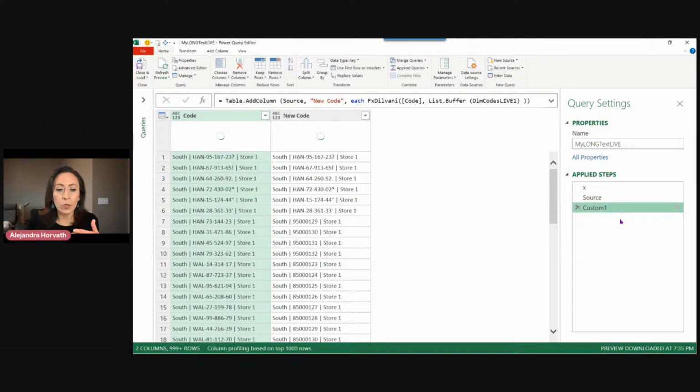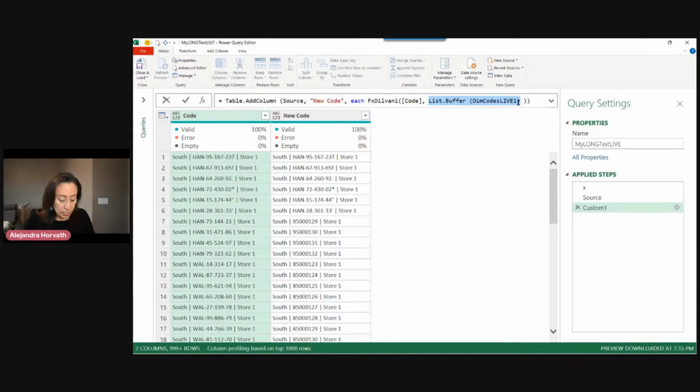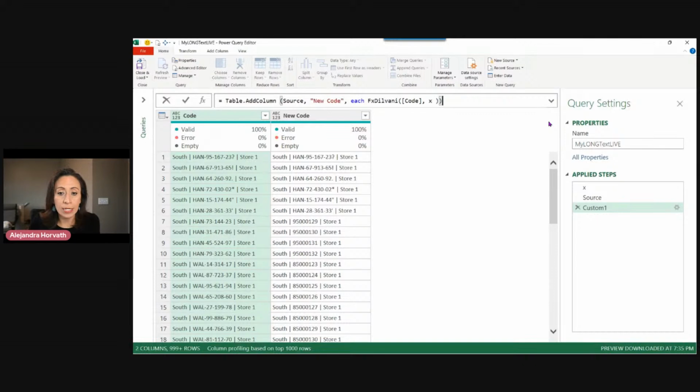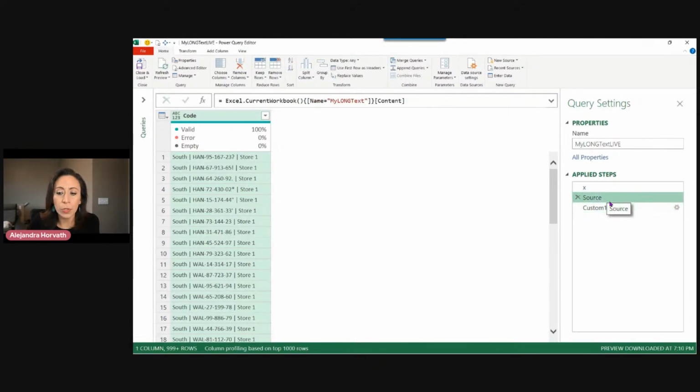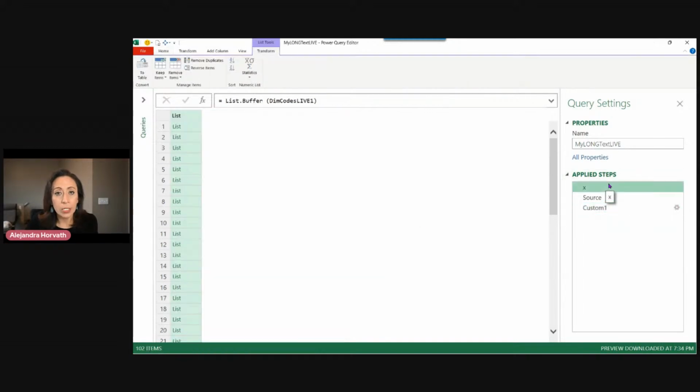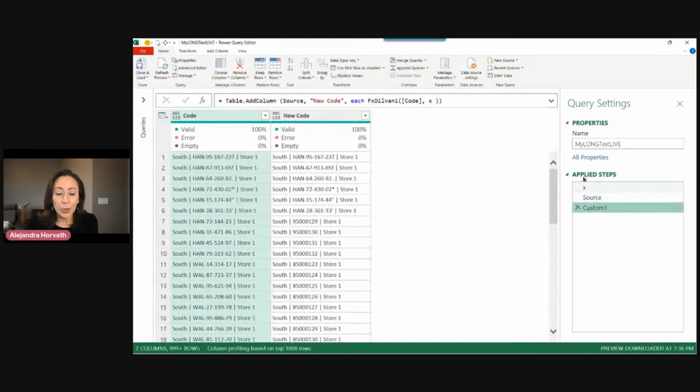If you go to source and go to custom 1, you can see that the wheel starts spinning. What you need to be careful of is where you locate your List.Buffer. I'm going to replace that for the X, which is the one that has the List.Buffer, and I'm going to press enter. I go to source and custom 1, and now you can see that it didn't take any time to do the transformation. Okay, so that is very important to see. Excellent. So that's why this is a superhero tip or technique, because it really helps with the performance. It really makes a big difference.